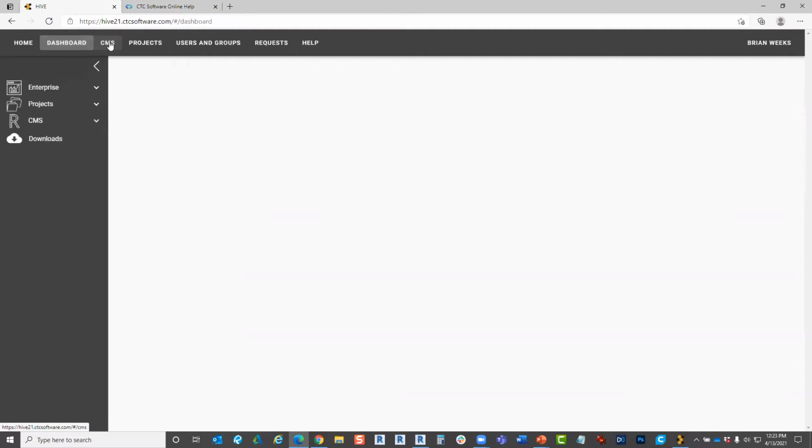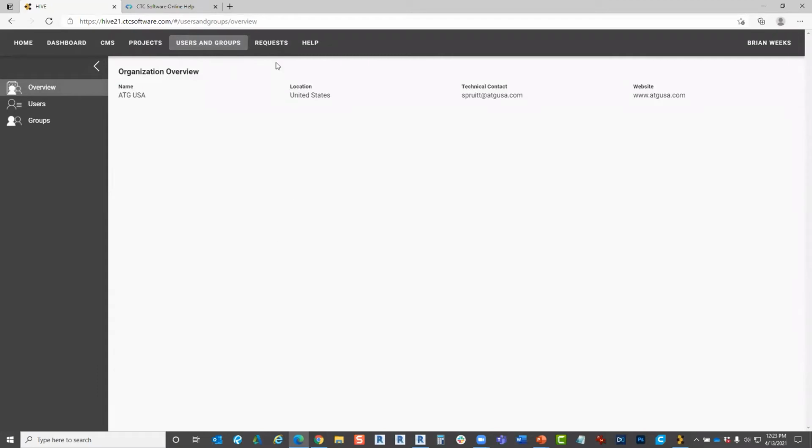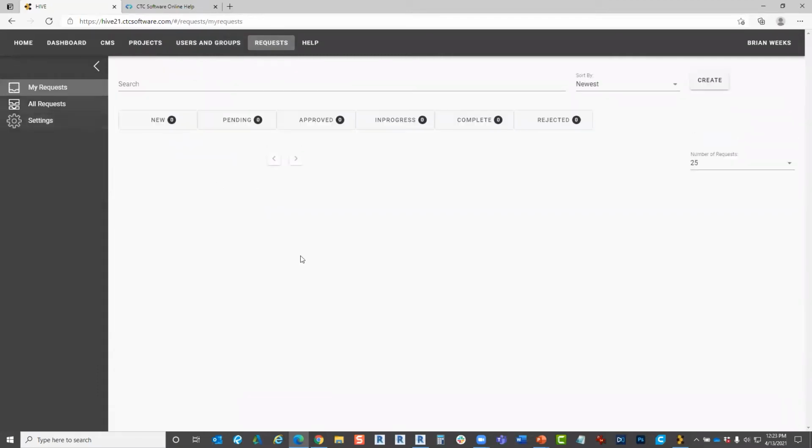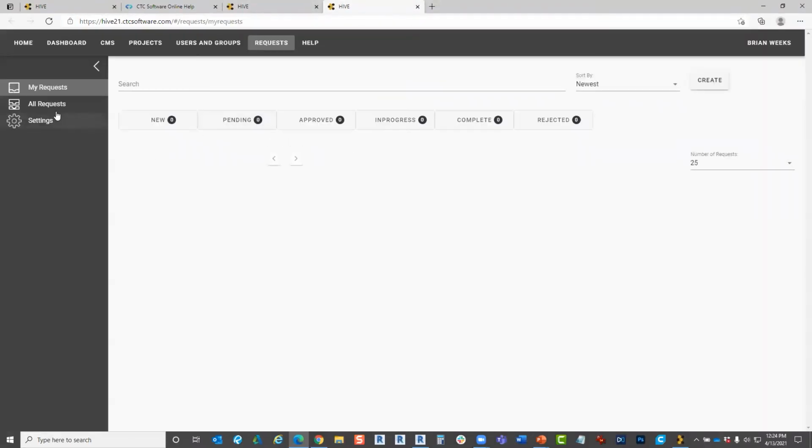So again, dashboard, content management, project management, and then your users and groups, and then your users can actually say, through this Hive interface, your users can actually request specific, let me go back to that, add specific request. Oh, there we go. It's pulling up the window. I can say, hey, I really want to request a new desk family or a new chair family. BIM manager can go, okay, cool. We need this particular family for this project.